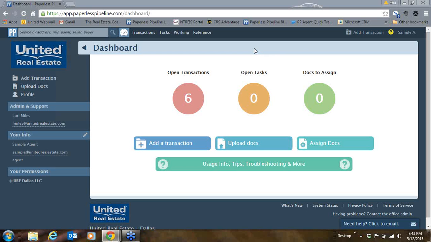Today's topic is on Paperless Pipeline and adding a transaction. I'm actually coming to you today from our beautiful office in Asheville, North Carolina. Wanted to go over the adding a transaction.